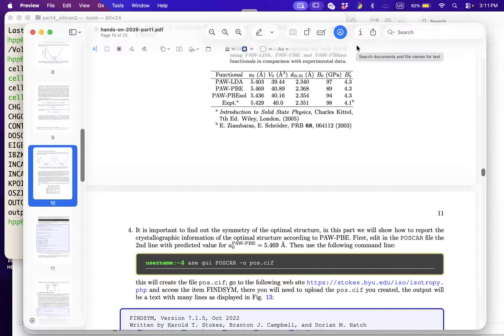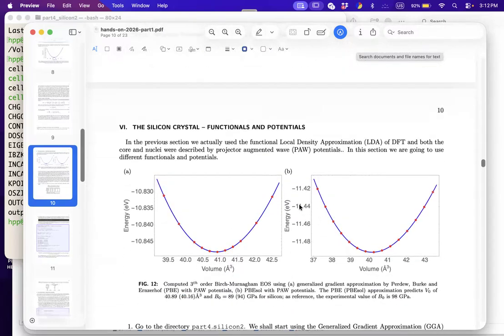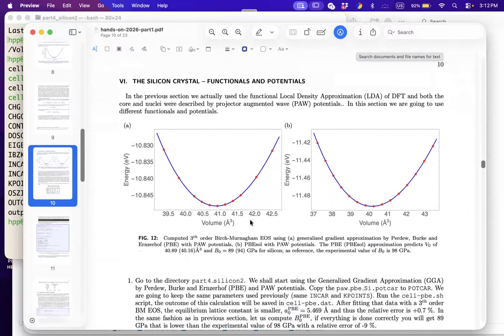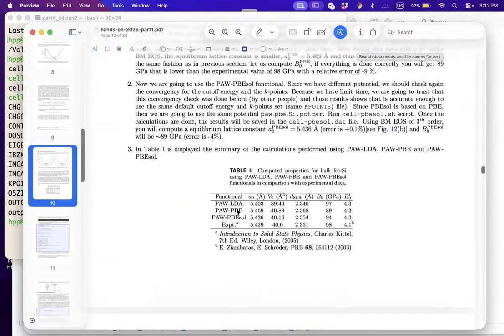Okay, so from the last session, we were reviewing these properties of silicon, right? The ground state. We were able to check with different functionals, basically with PBE and PBEsol. We were computing the equation of state, and we compared with the initial functional we used, the LDA, and we compared with experiments, okay?